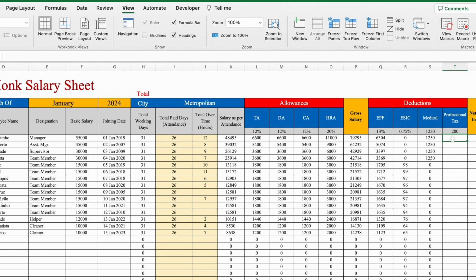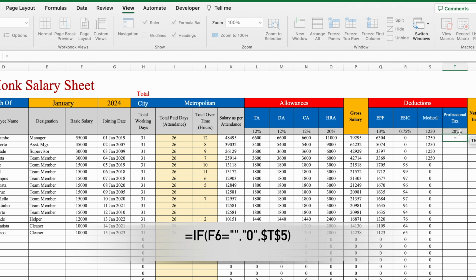Professional tax. Professional tax is deducted for all the employees. So we will do one thing. Plus or equal to. We'll select professional tax from here. We'll press function F4 and the cell will be locked. We'll hit enter and we'll drag this down.